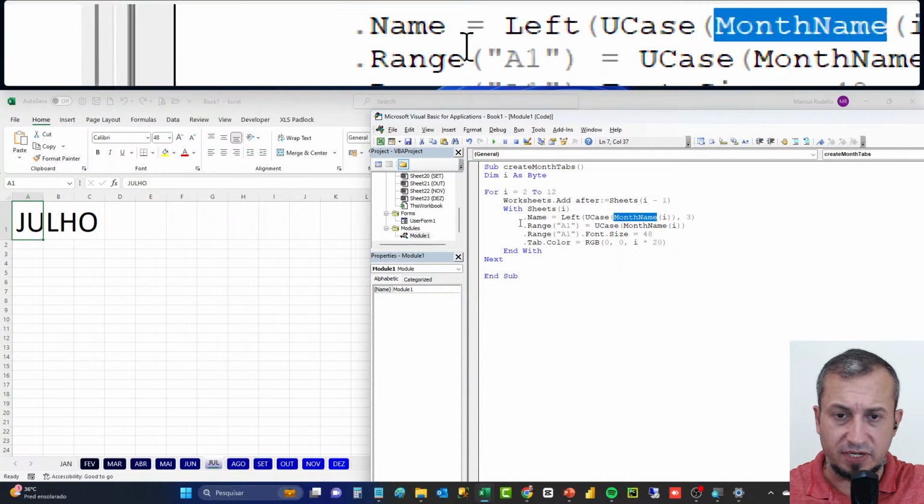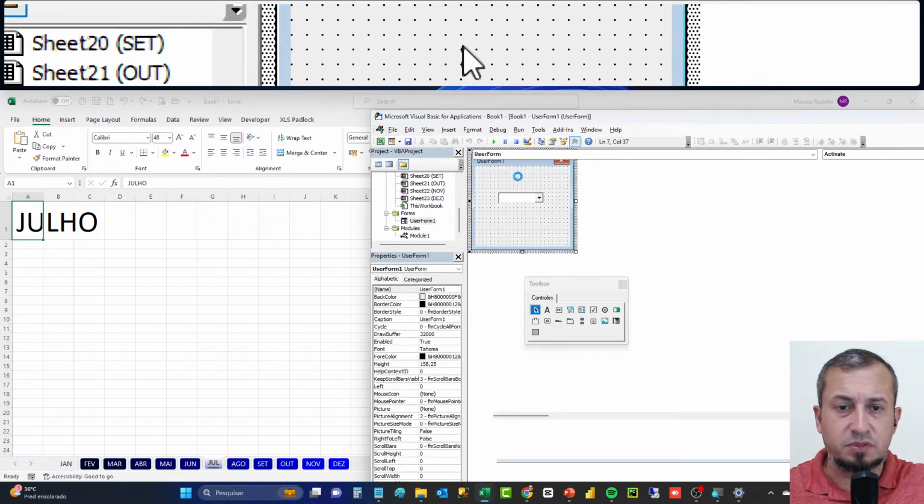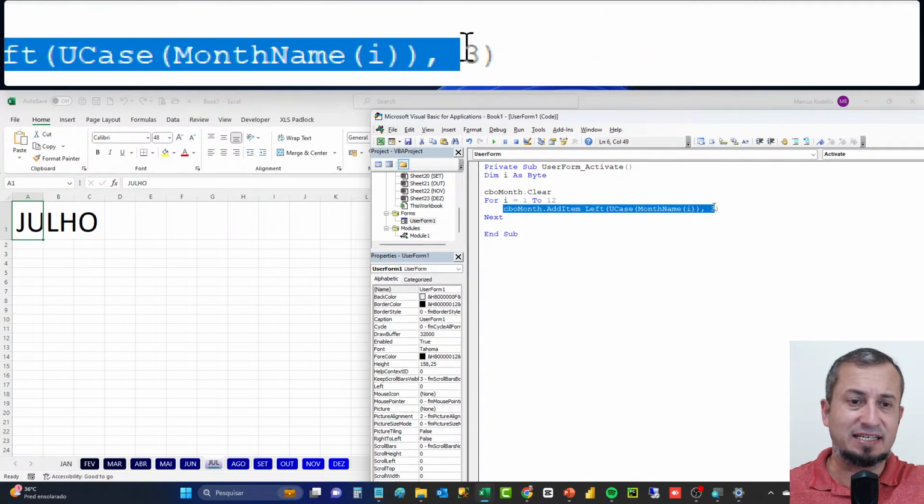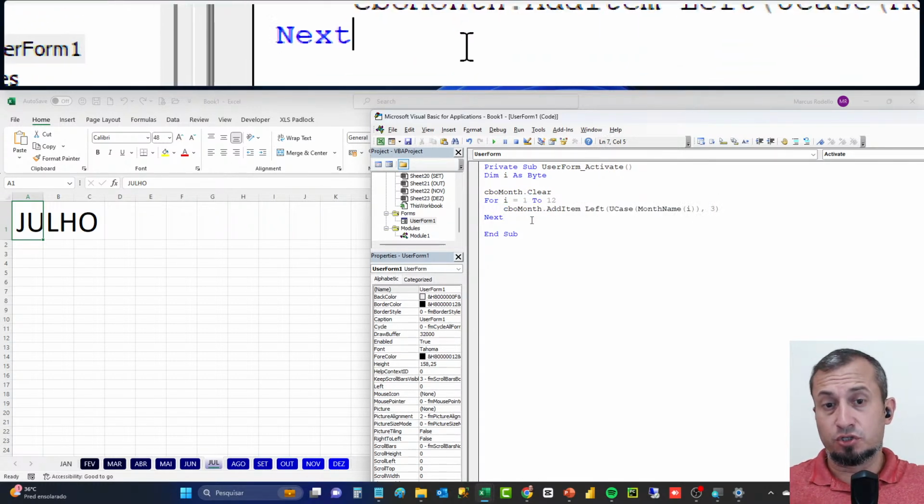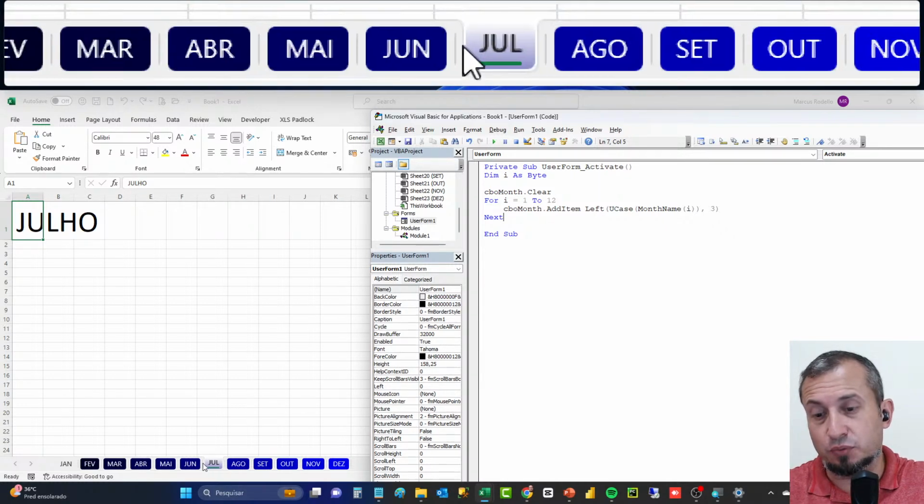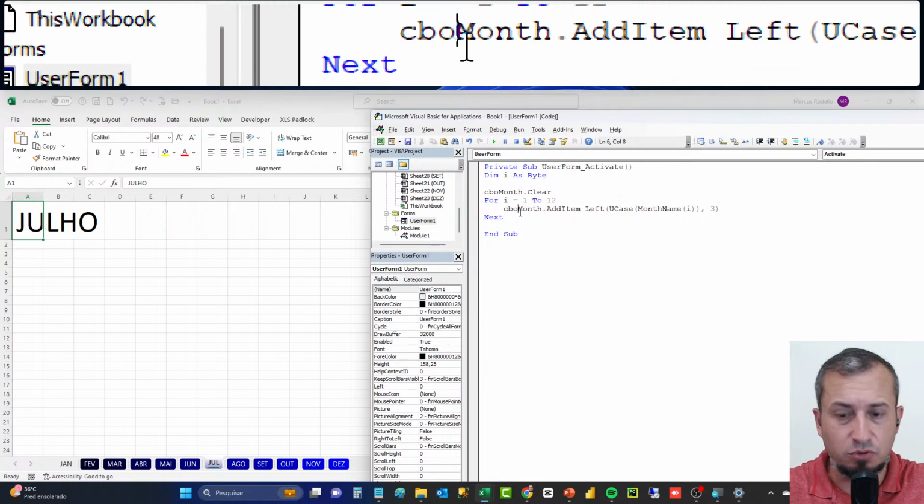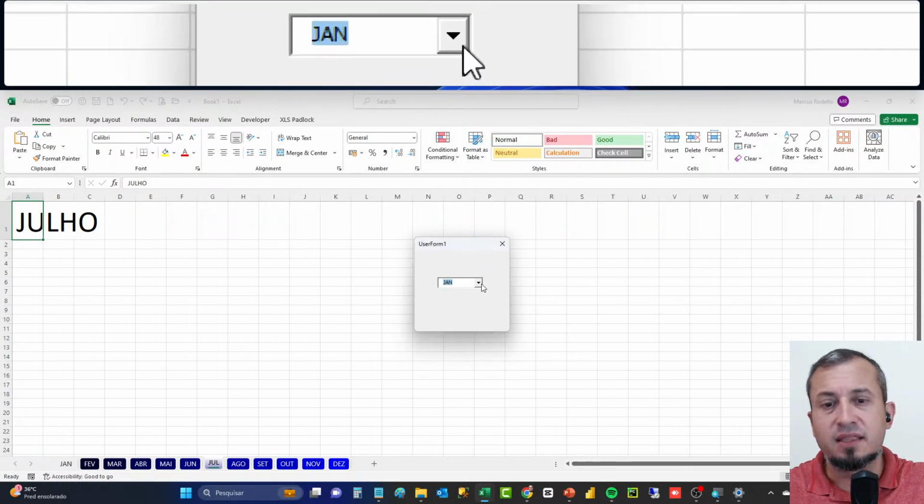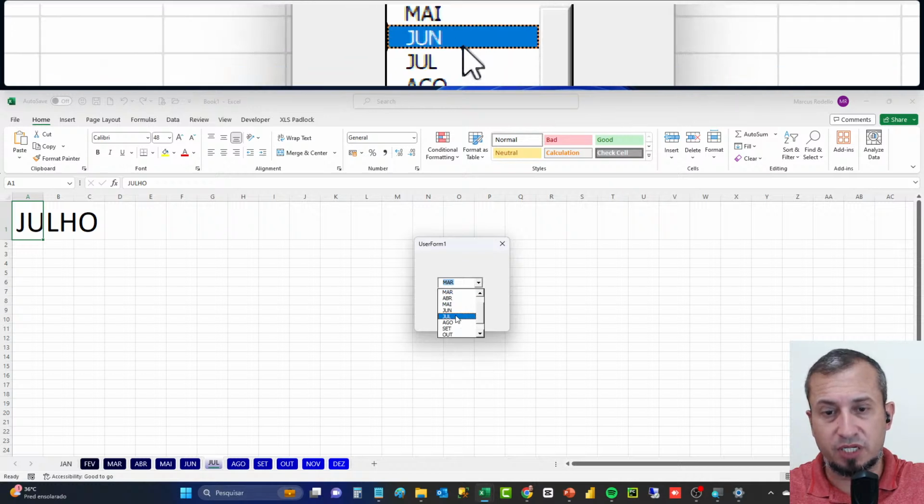So perfect. User form, double click. So here I'm clearing, here I'm adding, and that's what we need to have the combo. We didn't create the code for the magic that will make each combo selection activate one of the tabs that we have created here. We're almost there. F5 just to check if this is working properly. This is working properly, good.